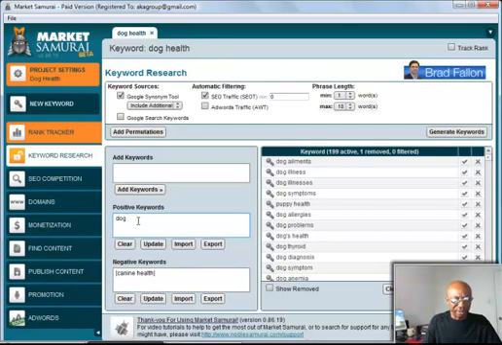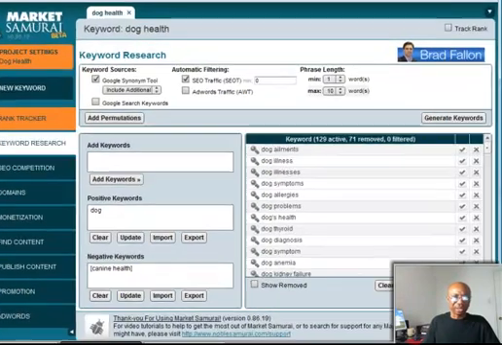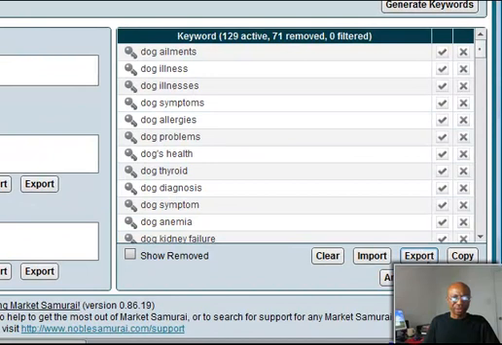And anything that doesn't have that keyword term is going to be removed. So I'm going to click on update. And it takes out everything that doesn't have the term dog in it. So now we are down to 129 active keywords, 71 have been removed and 0 filtered. So we are going to click on analyze for market summary to analyze these keywords.